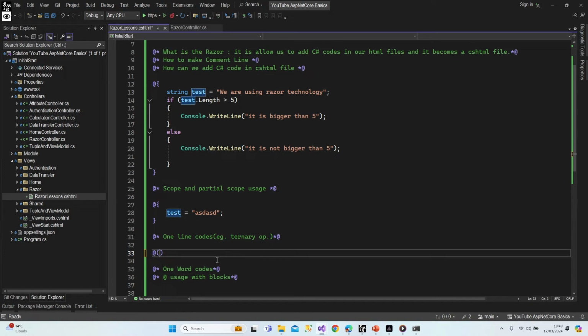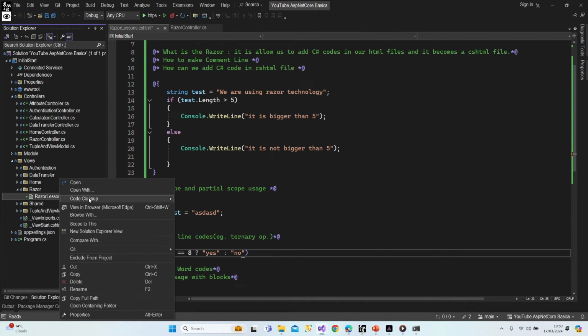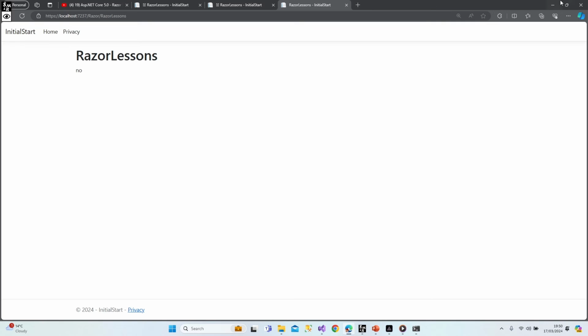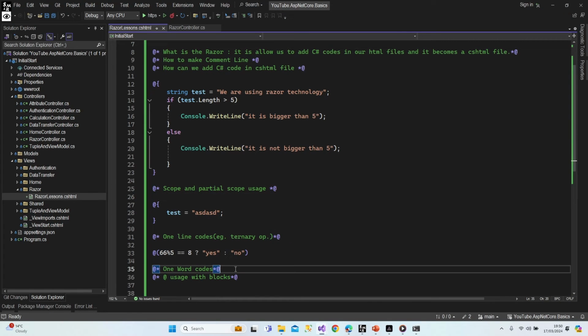Okay, let's try to use a ternary operation because it is a one-line code. We can say it's a one-line code, right? For example, 66 mod 5 equal 8. Say yes, if it's not, no. It's basic. Let's see the result. Probably going to get no. As you can see, it is working. So this is how we use one-line codes, guys.